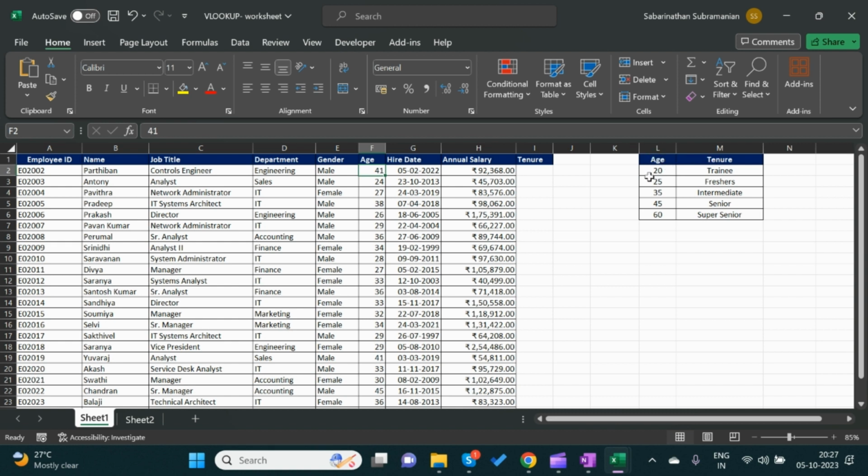So here my first activity is I need to compare the age of every employee and give the tenure title for them. If you see, I have the age of every employee present here, and I have the tenure title given with respect to age. Say for example, if the age of an employee is 34, it falls under this bracket between 25 and 35, so he should be marked as freshers.